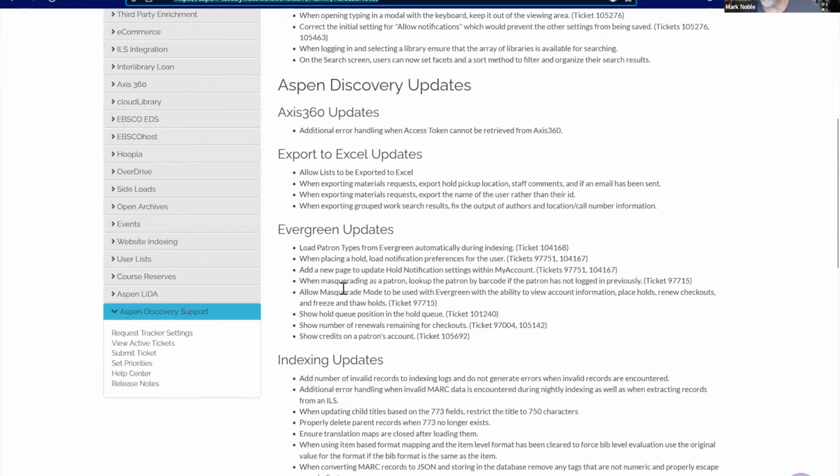Also enabled masquerade. Previously with Evergreen, Aspen would work, you could do masquerade as long as the patron had logged in before. We've updated it now so that you can do that even if the patron hasn't logged in before. So you're able to view account information, place holds, view new checkouts, freeze and thaw holds, all of those kind of great things.